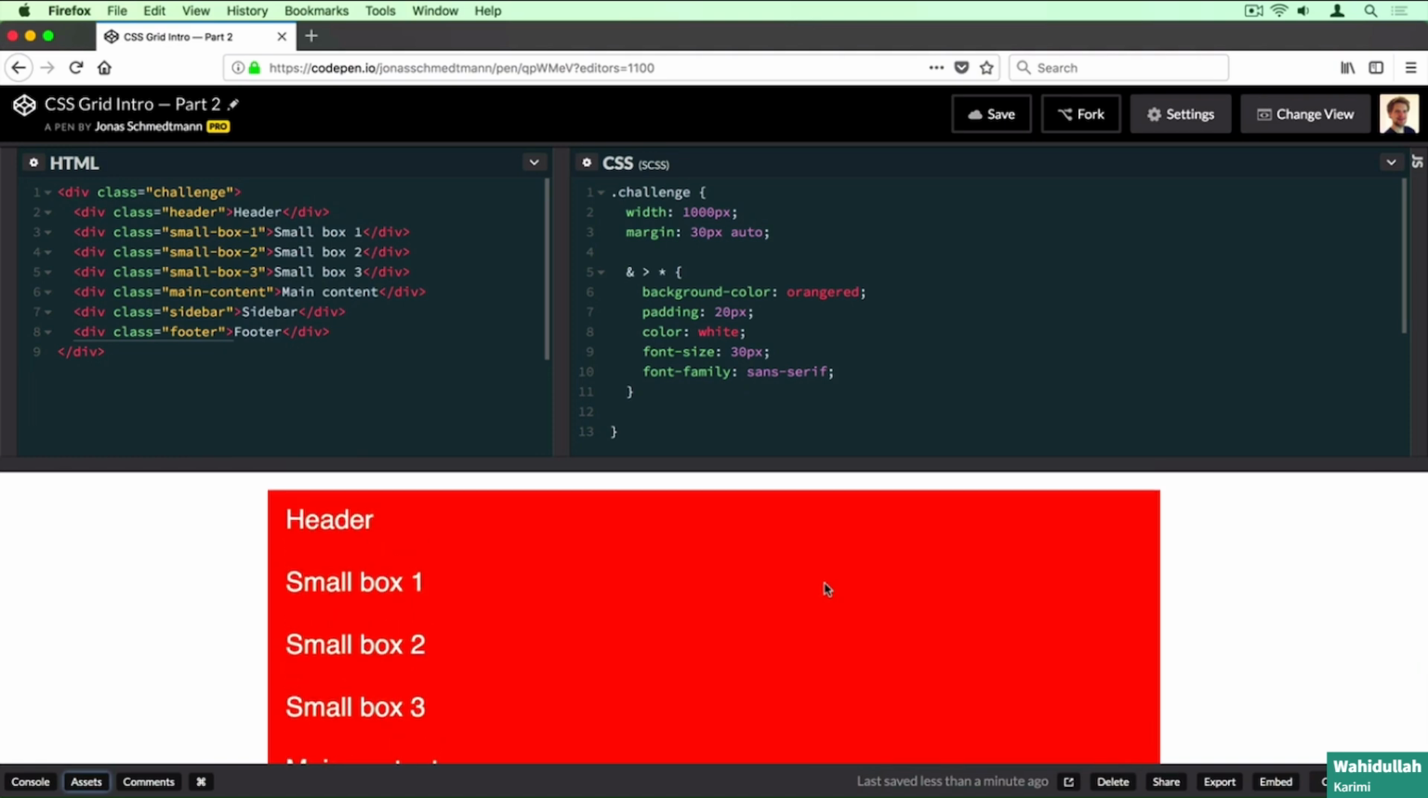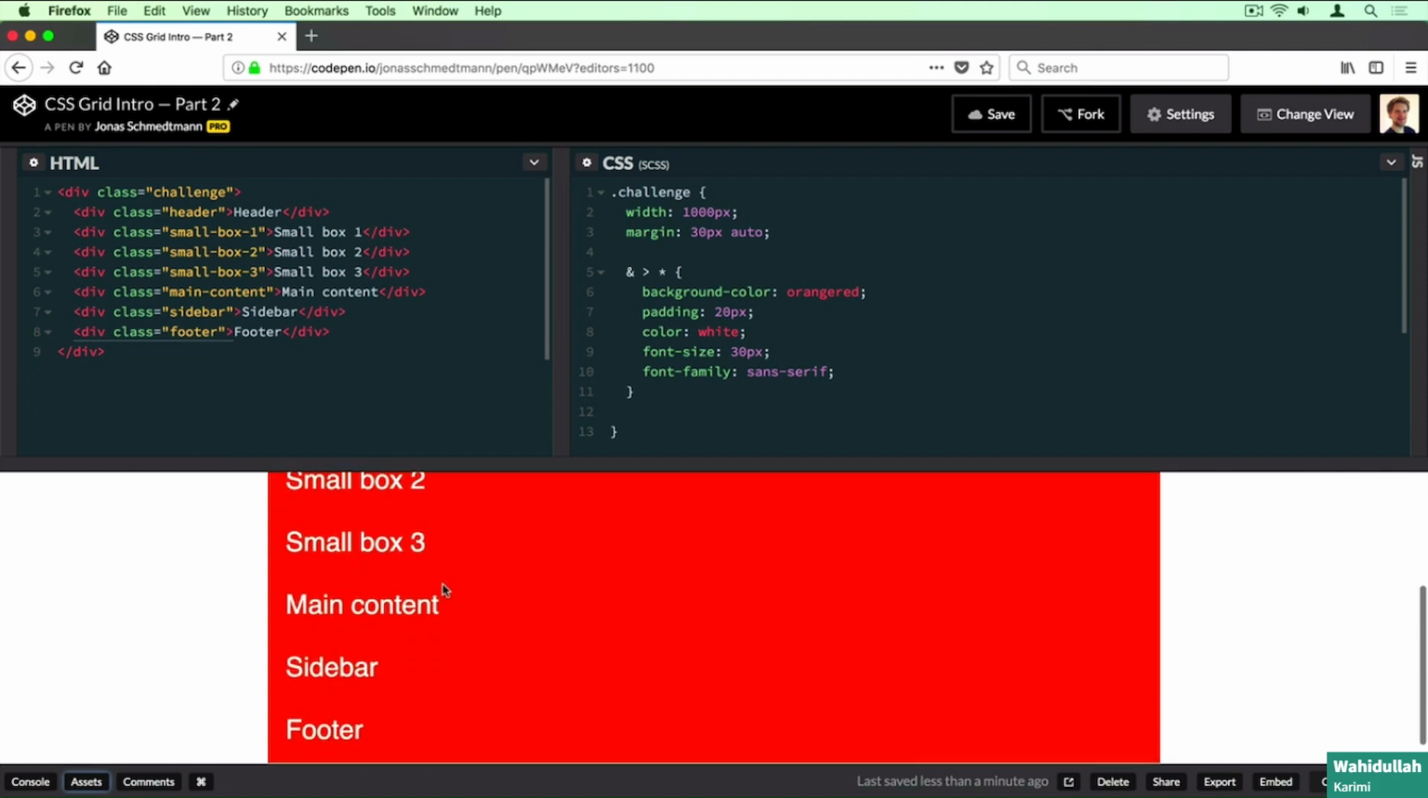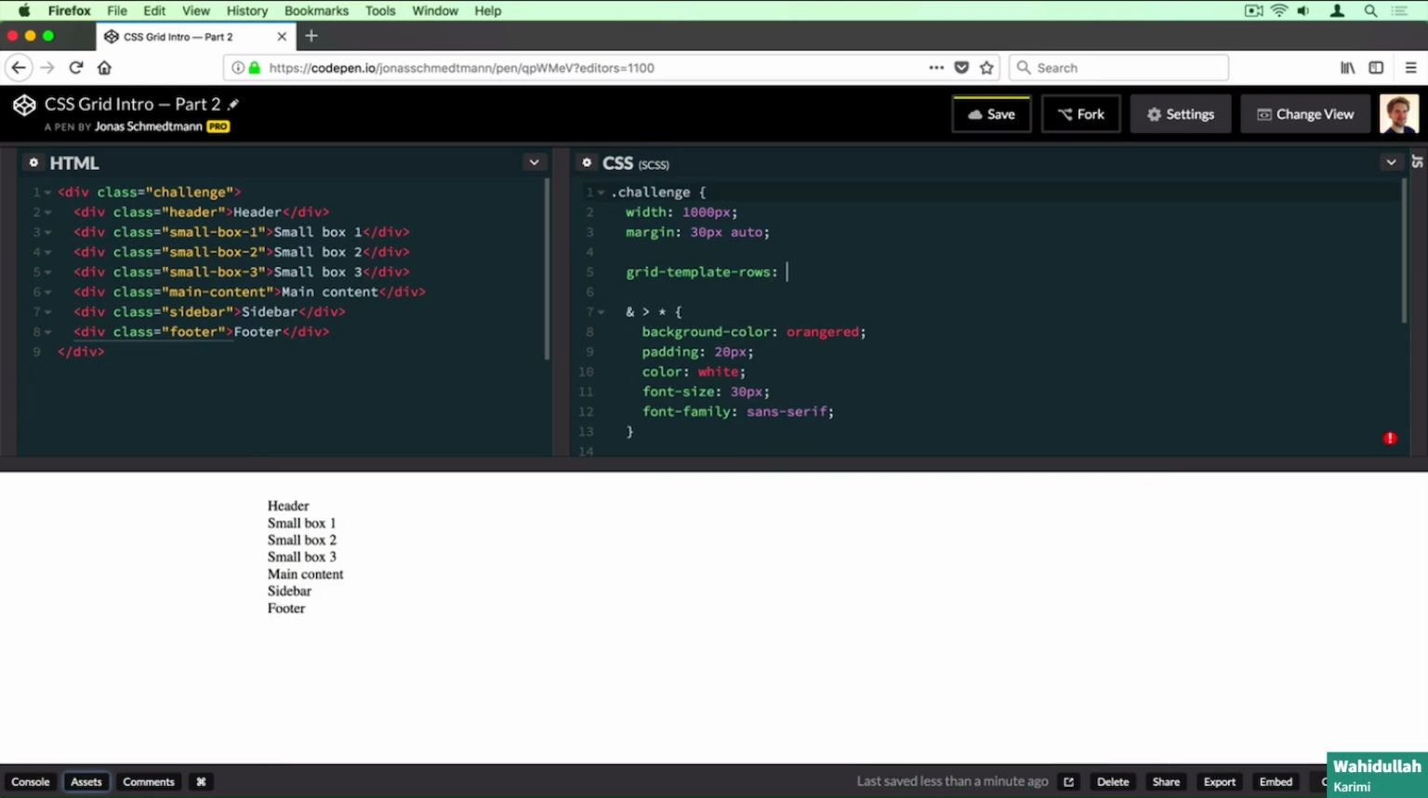Now remember that we had 4 columns basically. So one for each of these small boxes and then one on the side for the sidebar, right? So grid-template-rows. And if you remember, we also had 4 rows. And the size I gave them was this one. So 100 pixels for the first one, so for the header. Then 200 pixels for the small boxes. Then 400 pixels for the main content. And 100 pixels again for the footer.